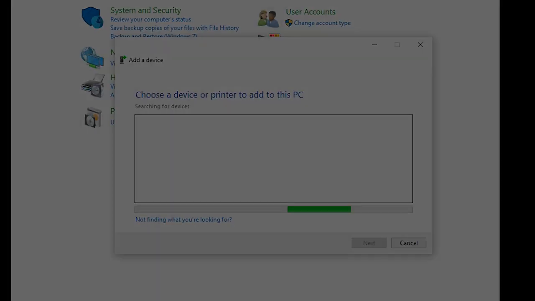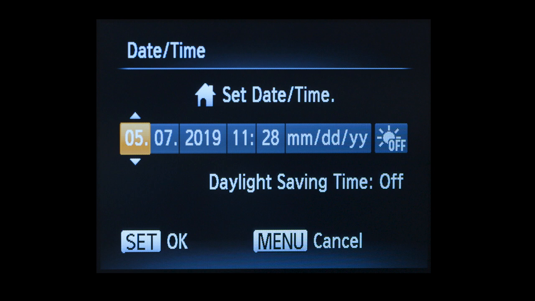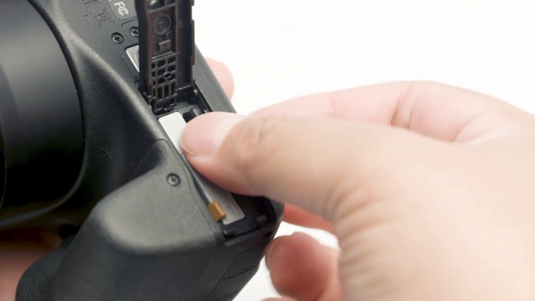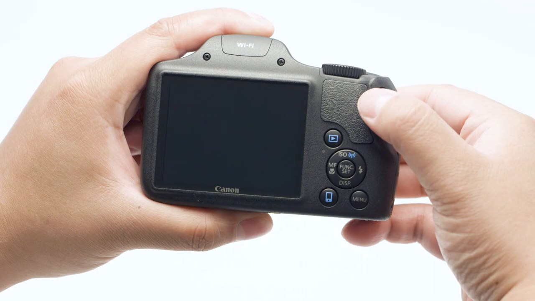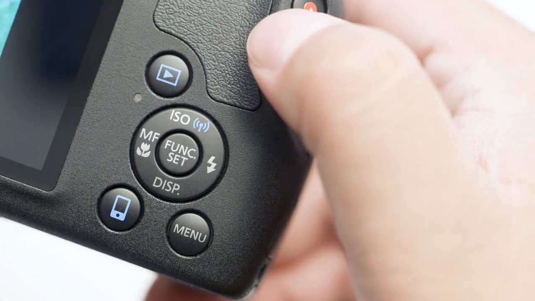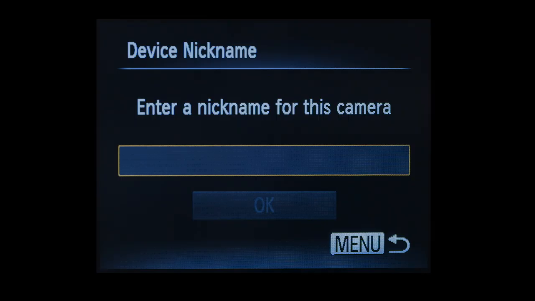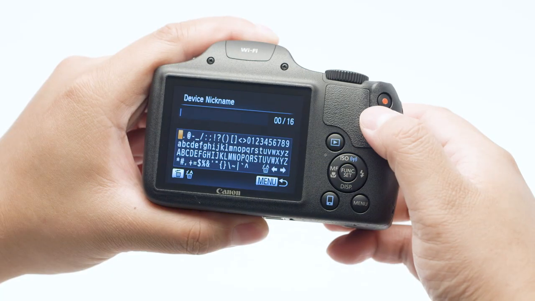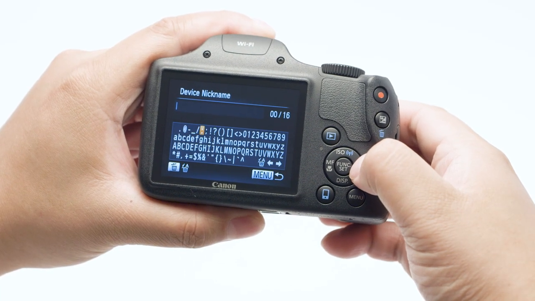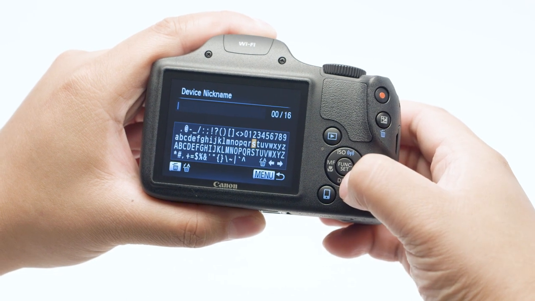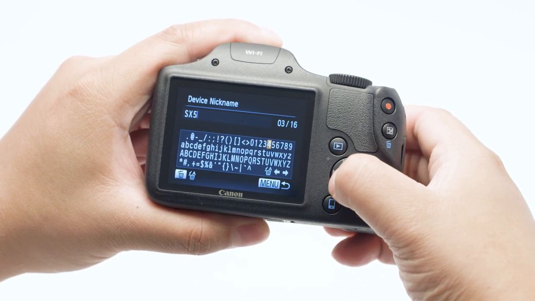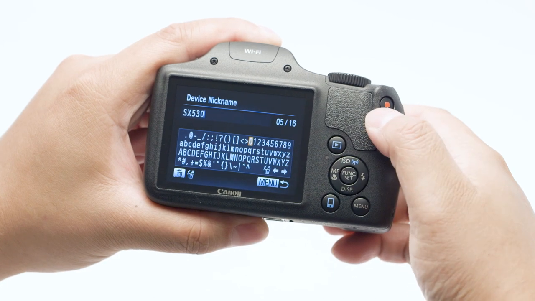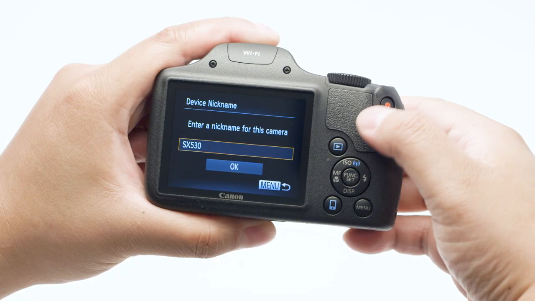Now let's connect your camera. Please make sure the camera's date and time are correctly set up and a memory card is inserted in the camera before proceeding. Then turn off the camera. Press the playback button to turn on the camera, and then press the Wi-Fi button to set up the connection. If this is your first time pressing the button, you'll be asked to enter a nickname. Press the Set button. Type in the device nickname using the directional pad and the Set button. And then press the Menu button when finished. Select OK, and then press the Set button.